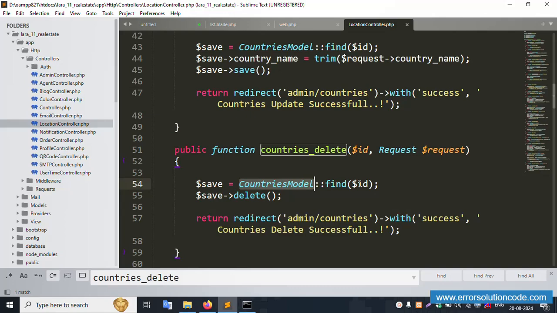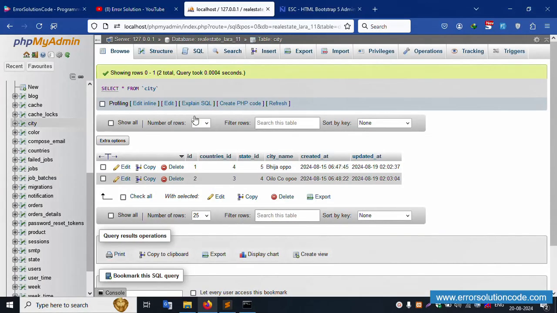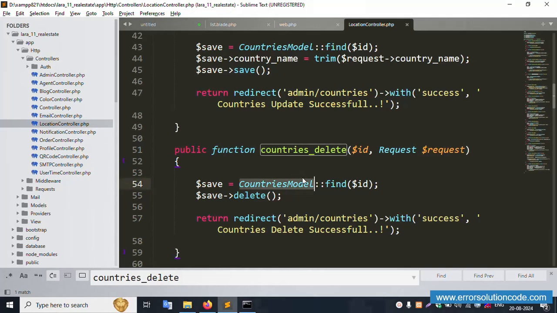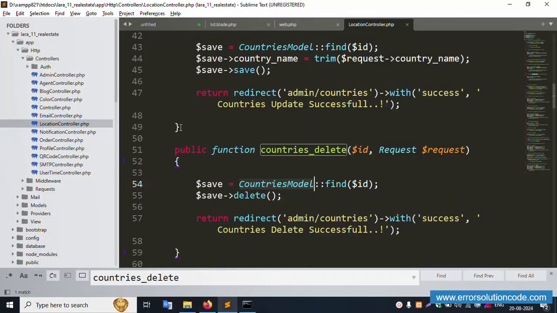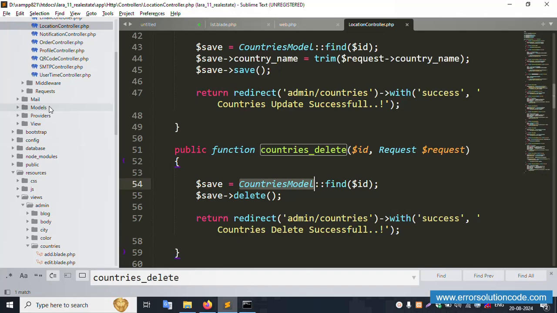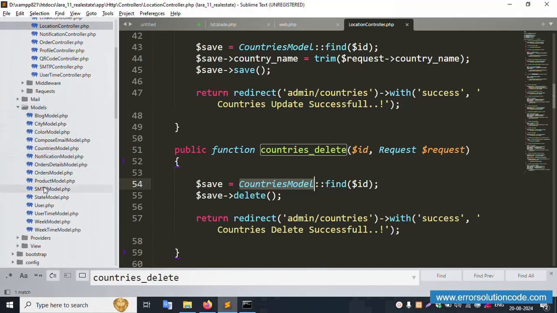The country is deleted successfully, but the states inside it are not deleted. So the state and city must be handled. First of all, open the state table. The state table is available, and the state model is already available. Open the state model.